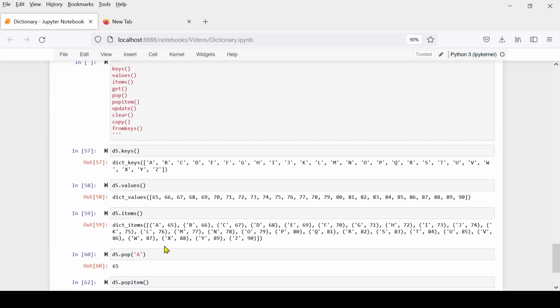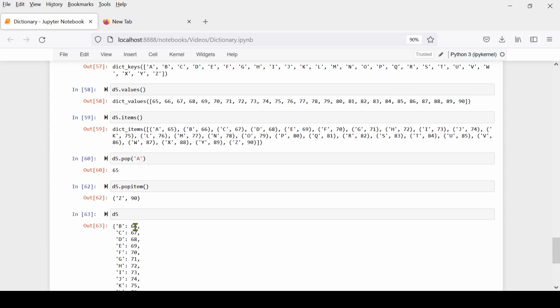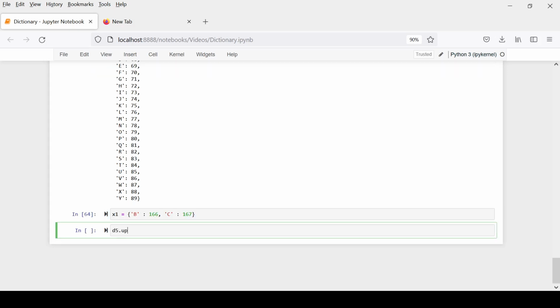Then comes update. Now what we will do is we already have D5, correct? This dictionary is already there. I will write something like this. I will say B colon 166, and then I will say C colon 667. Just see what is going to happen, how it is going to update. Now I will say D5.update and pass X1.